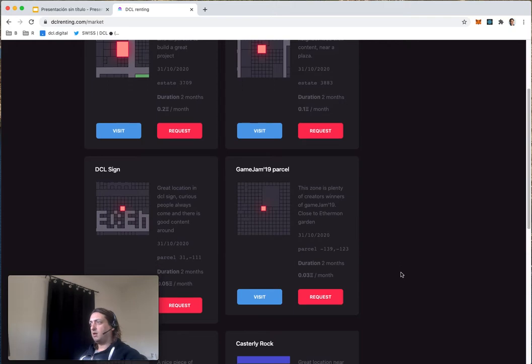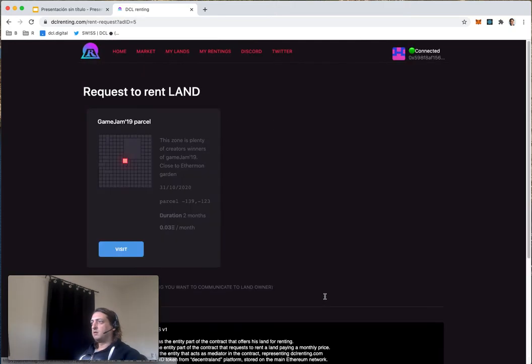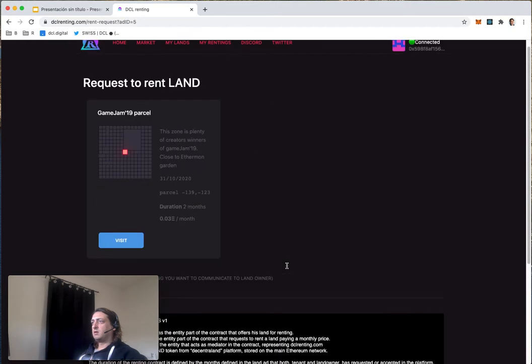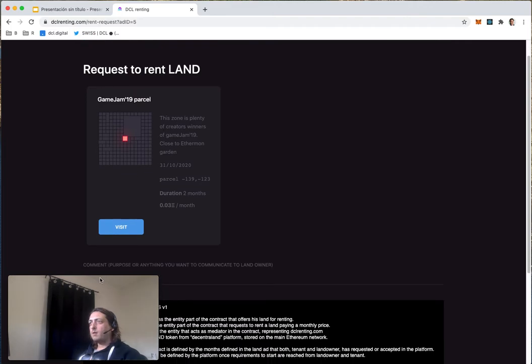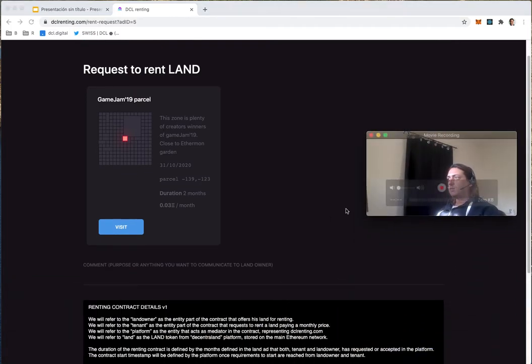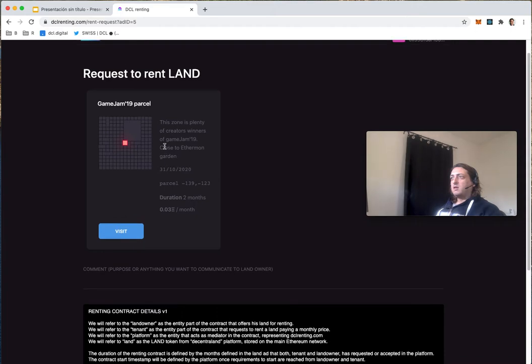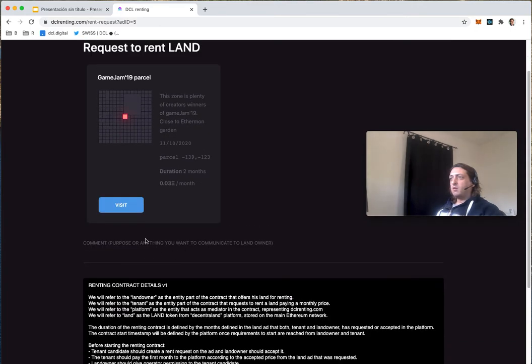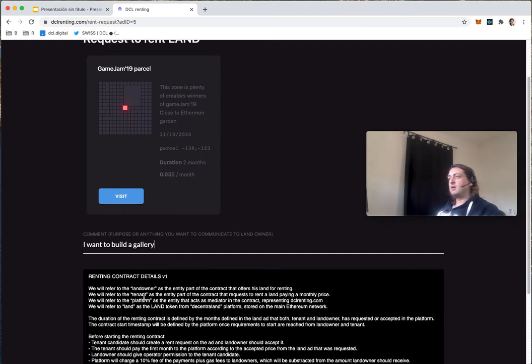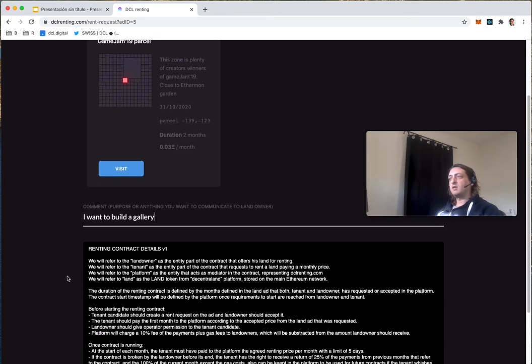So we can return to this renting. Okay, I like this and I want to request. Here we see the details of the ad. We want to add a comment to tell the landowner what you want to do. So for example, I want to build a gallery here. And you have some details about the contract details.